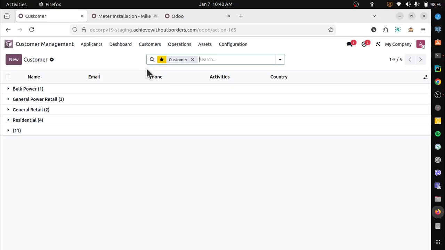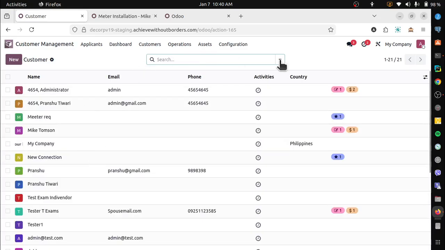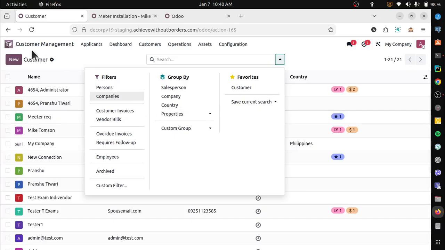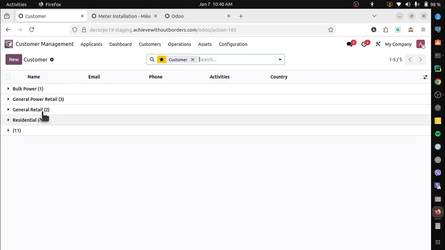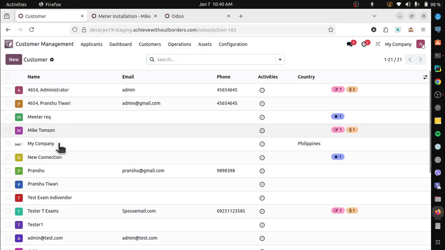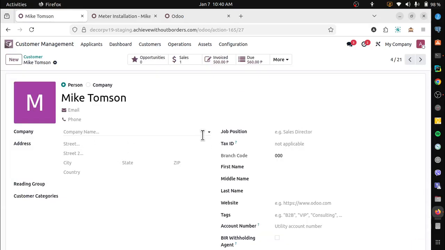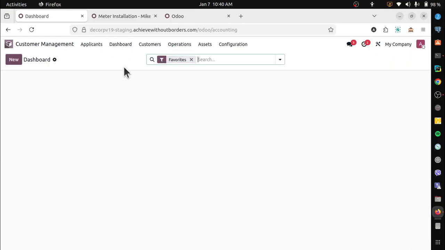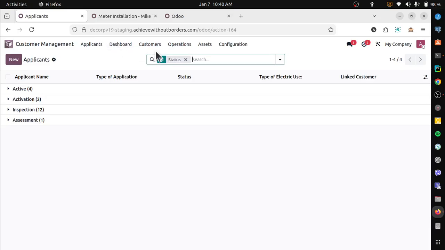So if I go there in customer form, here we also have a segregation. Wait, let me refresh. So here we also have bulk power, general, residential types of customers. But let me see Mike Thompson. So here the customer is converted, and in the customer form we can also see total invoice, total due, and sales. Okay, and then the meter asset as well, the installed meter. So this is all about the customer management, where we can see the total applicant, customer, operation, asset, and configuration part. Thank you very much.